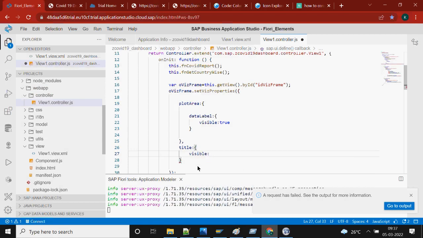I'm giving visible. If I make it false, then the title will vanish. I'm giving true, and for the text of the title I'm giving, let's say, COVID-19 total case versus recovered.